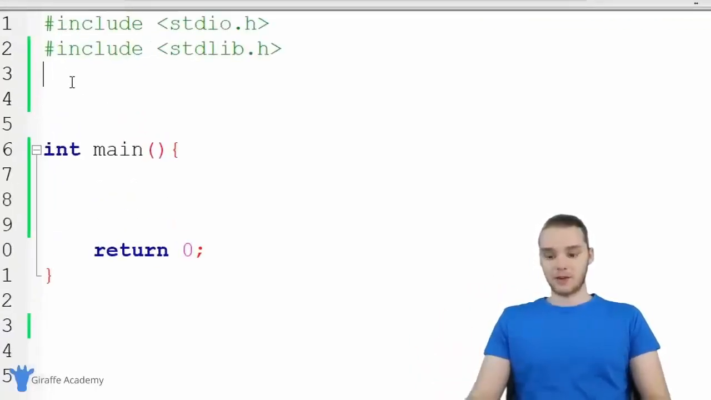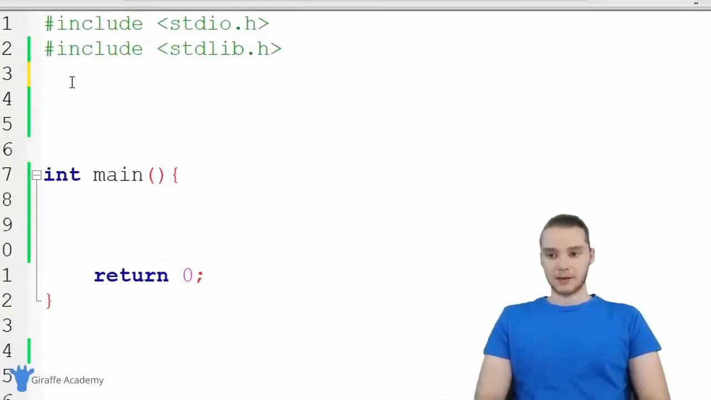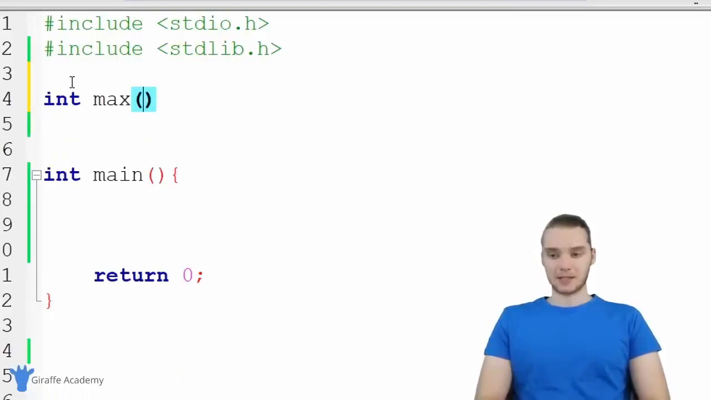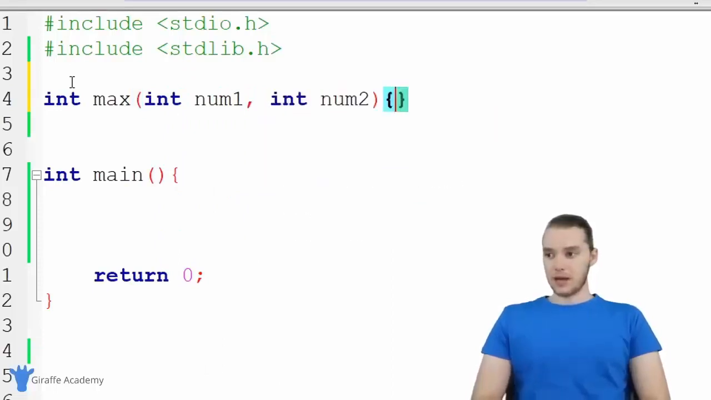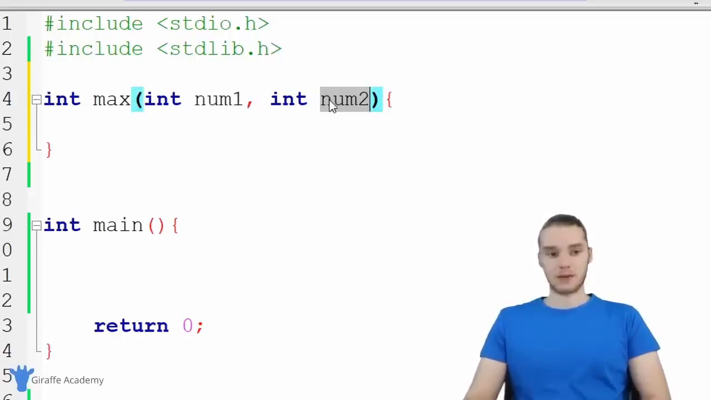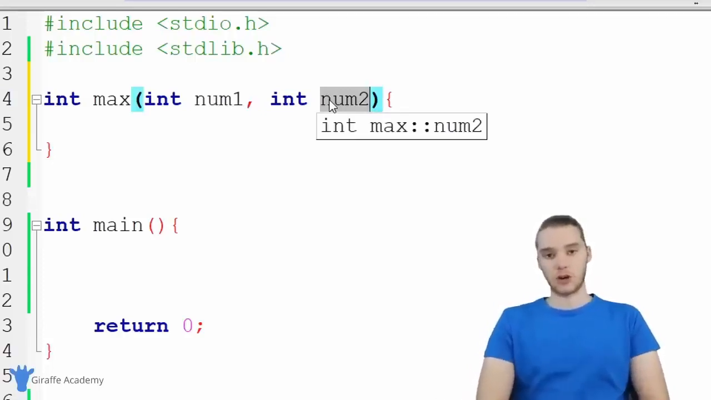I'm going to make this function up here, and it's going to return an integer, and I'm just going to call it max, and it's going to take as parameters two integers. So it's going to take an integer num1, and it's going to take another integer num2. And now we'll just make the actual function body. So inside this function, our job is to figure out whether num1 is the biggest or num2 is the biggest, and we're going to return the biggest to the caller.